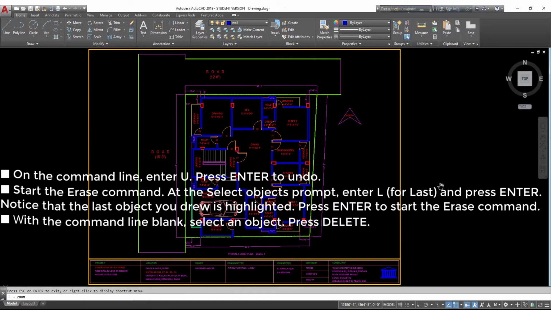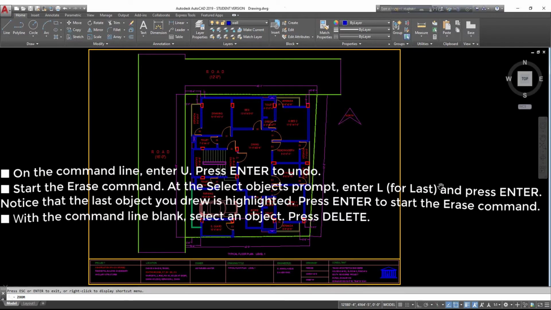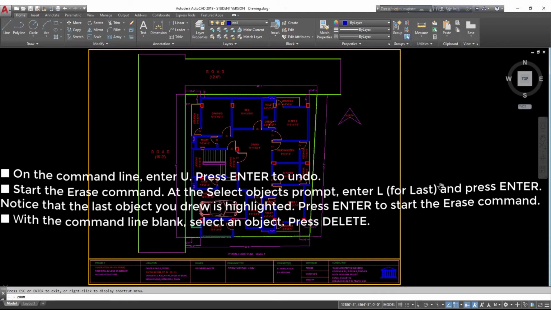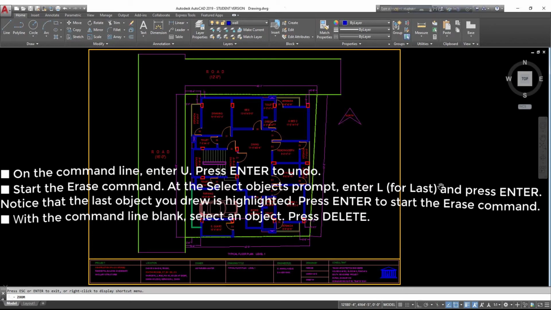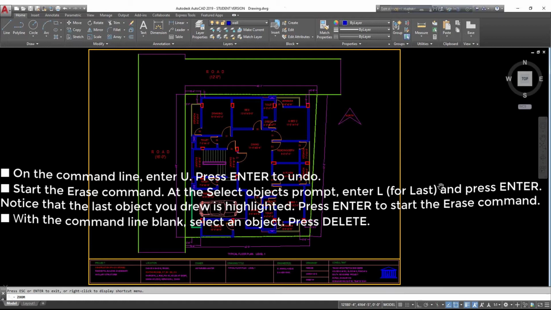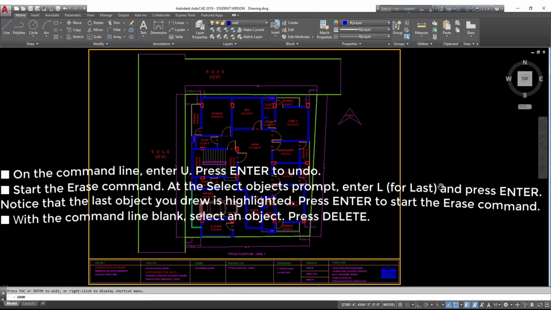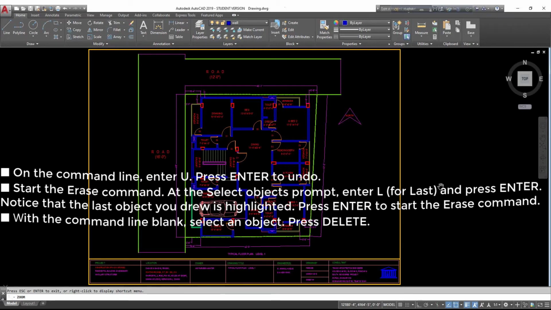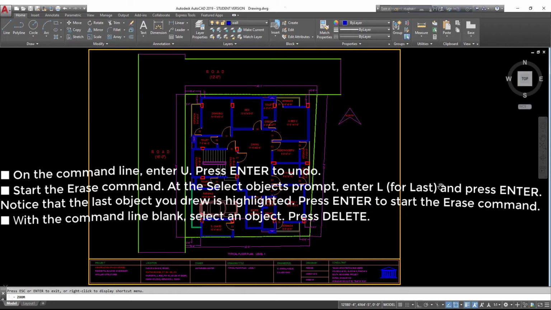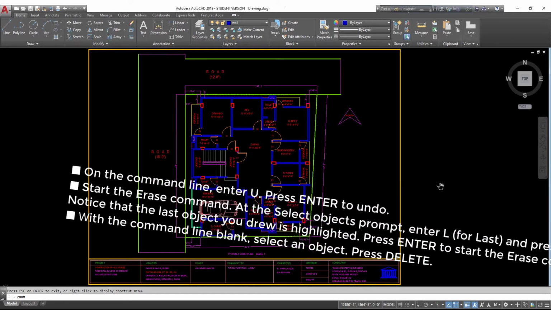Start the Erase command. At the Select objects prompt, enter L, for last, and press Enter. Notice that the last object you drew is highlighted. Press Enter to start the erase command. With the command line blank, select an object.